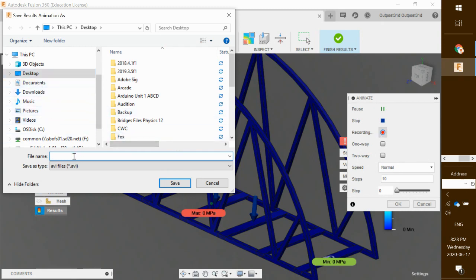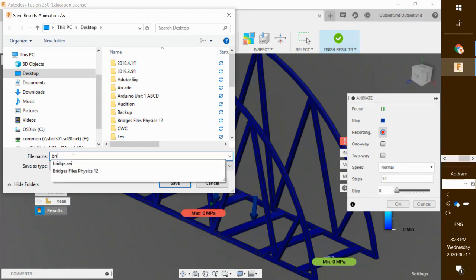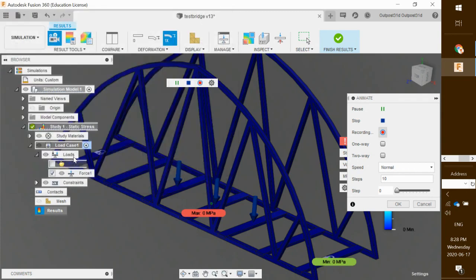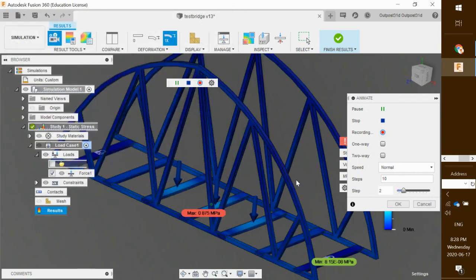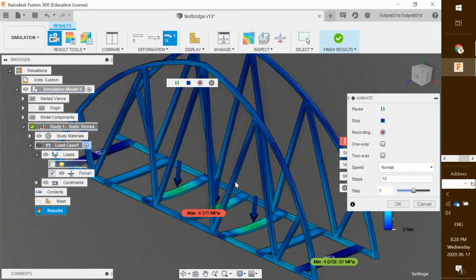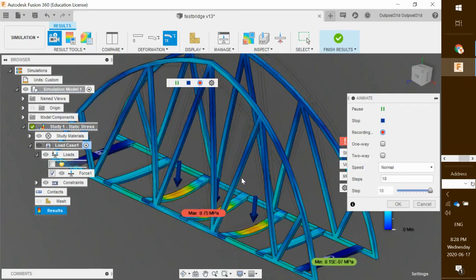So on the desktop, I'm going to call this bridge. And it will record the process of the bridge buckling. There's my MP4.